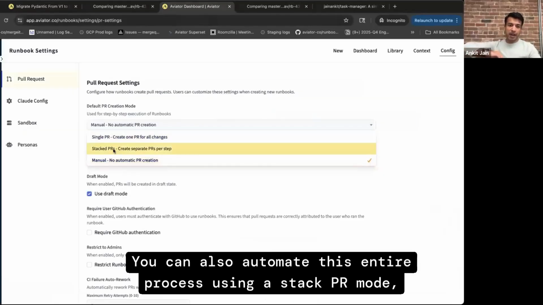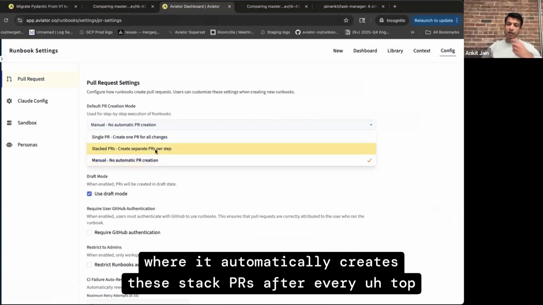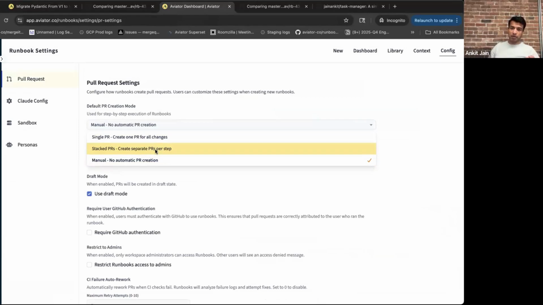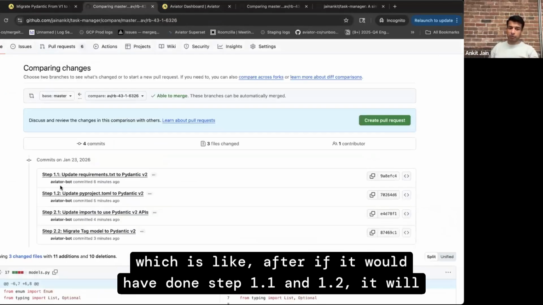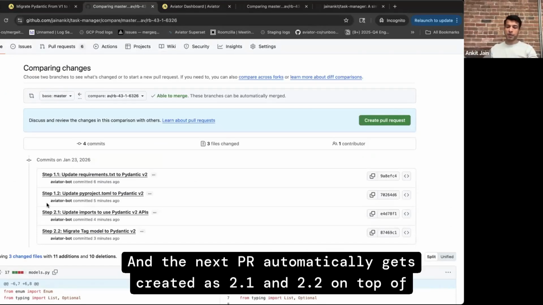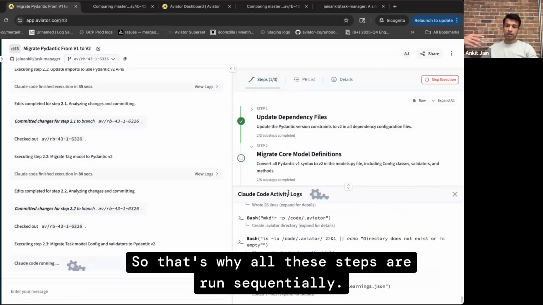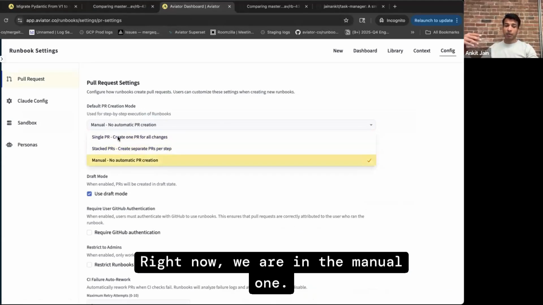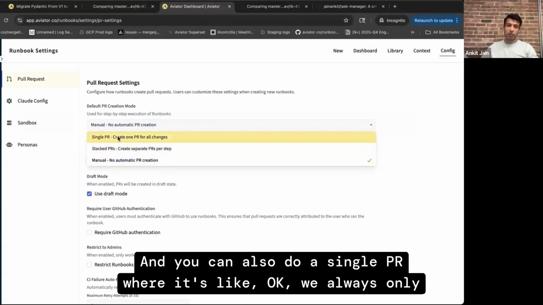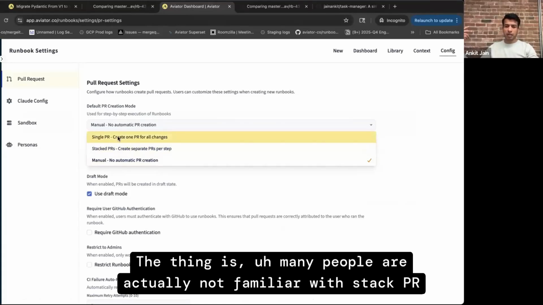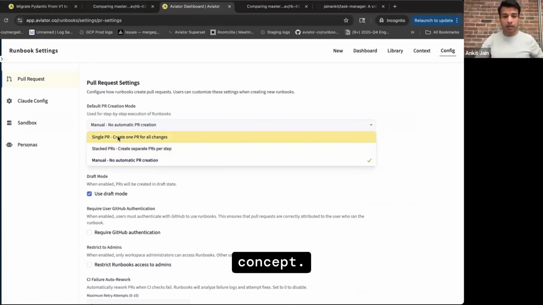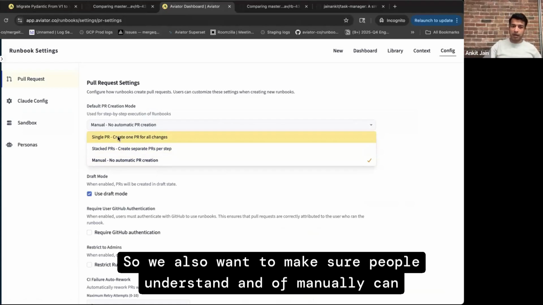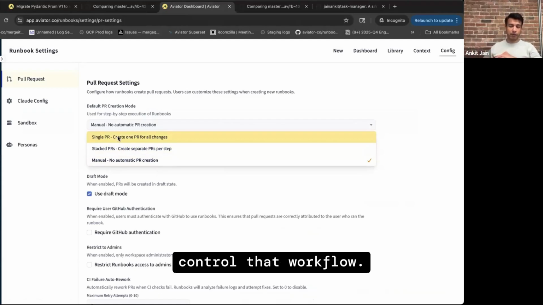You can also automate this entire process using a stack PR mode, where it automatically creates these stack PRs after every top level step. After it has done step 1.1 and 1.2, it will have created a PR, and the next PR automatically gets created as 2.1 and 2.2 on top of it. So that's why all these steps are run sequentially, and the stacking can happen as one of the workflows. Right now we are in the manual one, and you can also do a single PR, where we always only want to have a single PR. The thing is, many people are not familiar with the stack PR concept, so we also want to make sure people understand and can manually control that workflow.